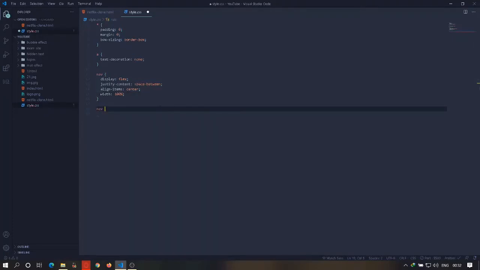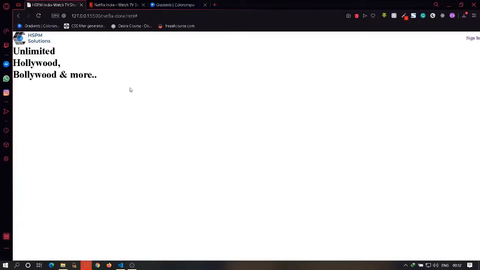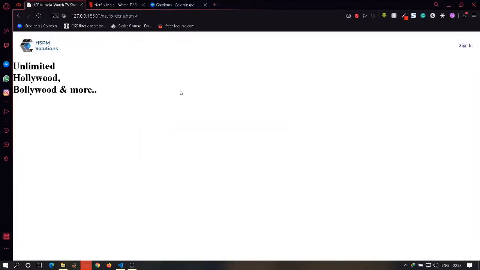Say the nav image, the image inside the nav bar. Let's give it a width of 8 rem. 8 rem is basically 8 times 16 pixels, whatever that is. The size of the image has been reduced. Let's also add padding to the nav bar, something around 1.5 rem. It's like 24 pixels. I'm quite happy with the result that I have right now.